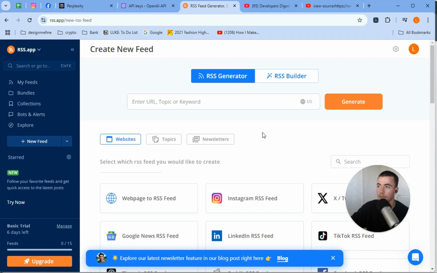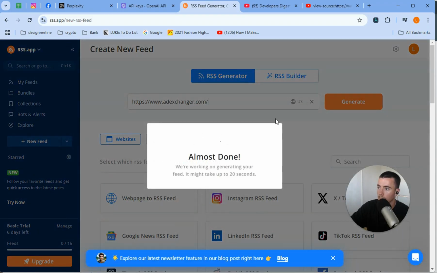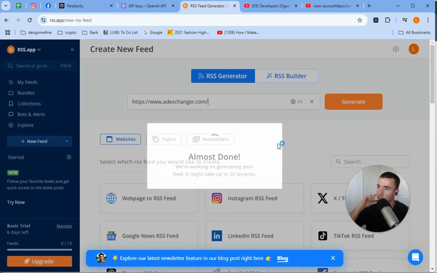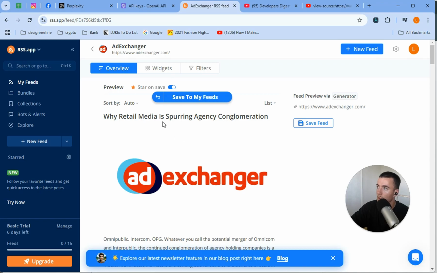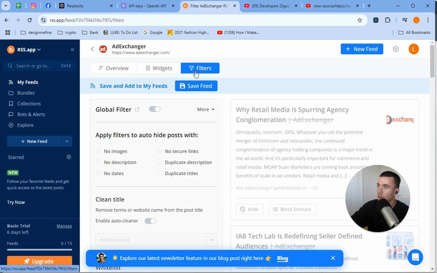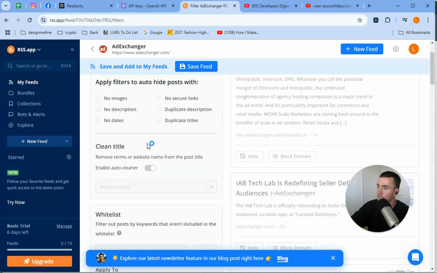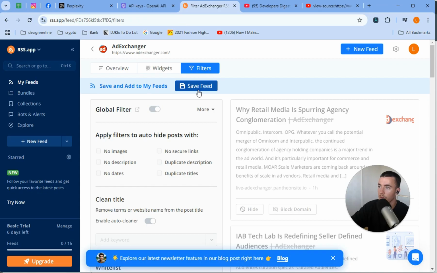Now here you want to put in the following URLs. The reason I don't recommend using YouTube URLs or Reddit URLs is because we can do them externally and we don't need to rely on this as much. So we're going into Ad Exchanger. Okay, cool. Once we're in here, we want to create a filter. Make sure to save your feed.